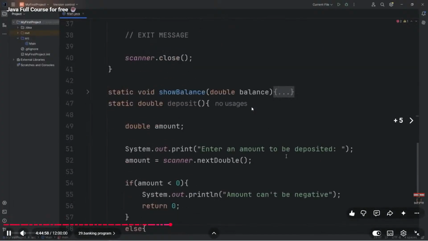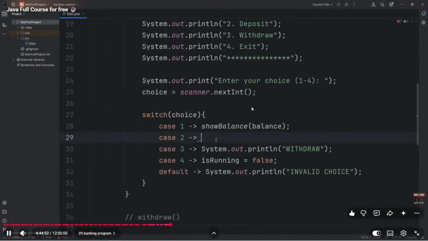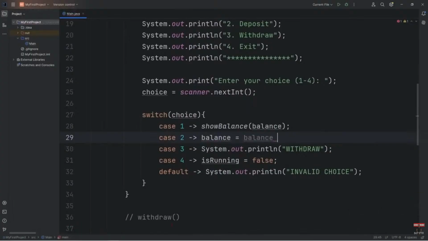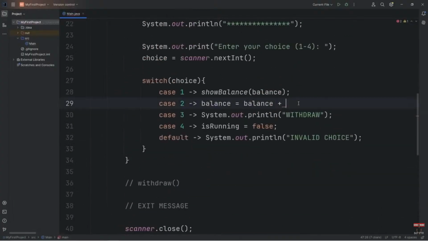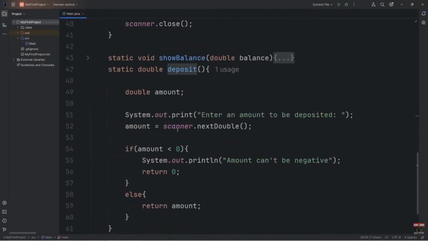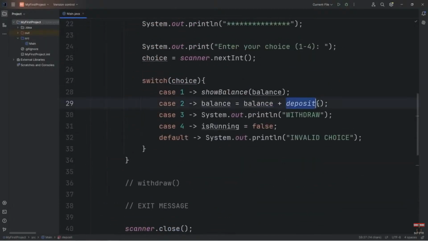If a user selects 2, call the deposit method. We're going to assign our balance variable. Balance equals our balance plus call the deposit method. Our deposit method is going to return a number, an amount. If it's valid, we're going to return it back to the place in which we call it. We will add this to our current balance and reassign it to balance. Our balance will equal our current balance plus the deposit that we make.